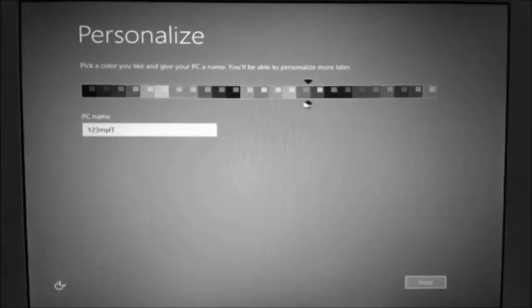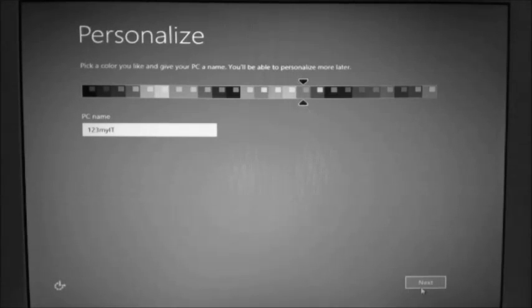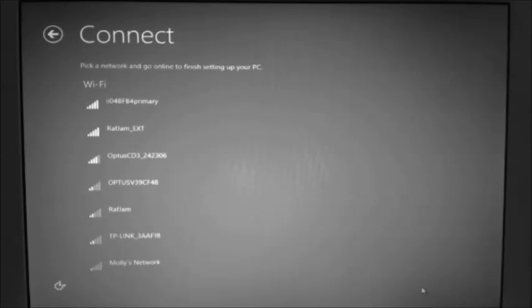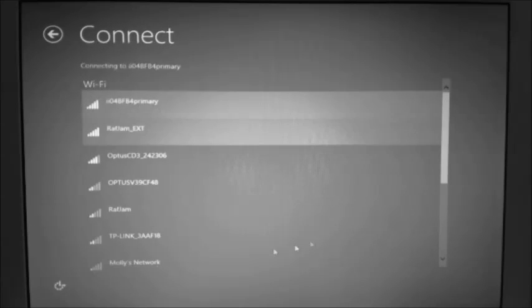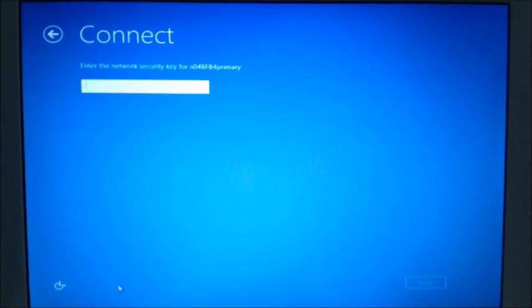Into the Windows 8.1, you can actually use any of these colours here. You can slide it whichever way you want. I think I'll just stay on the blue for now, then hit next. Okay, you can put in your Wi-Fi connection here, so you can hit Wi-Fi and just type in your password real quick.